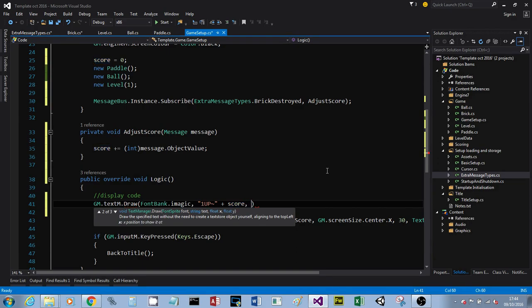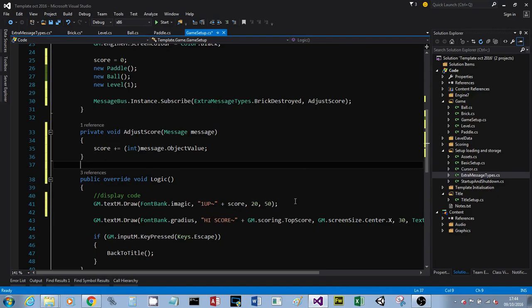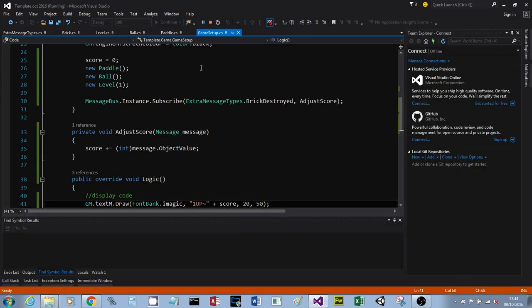Now I've got to set the positions, and I'm just going to do a basic one. So I'm going to say 20 pixels from the left of the screen, and let's do it 50 pixels down. So that's the most basic way of drawing some text on the screen. I just pick a font, what I want to display, and the position, and that is the top left hand corner of the text. So you'll see that running in a sec.